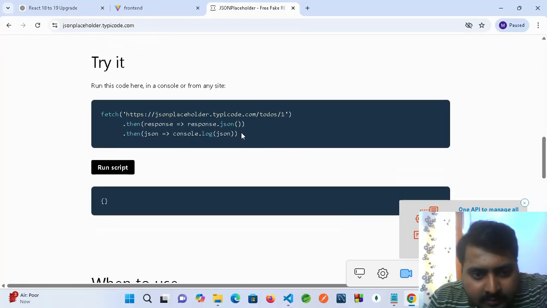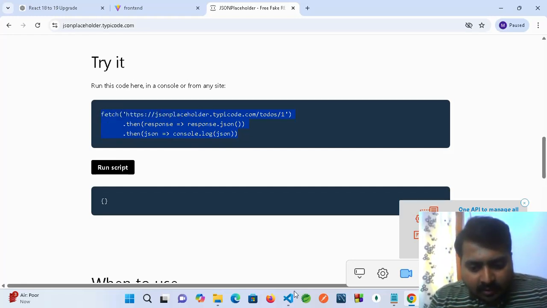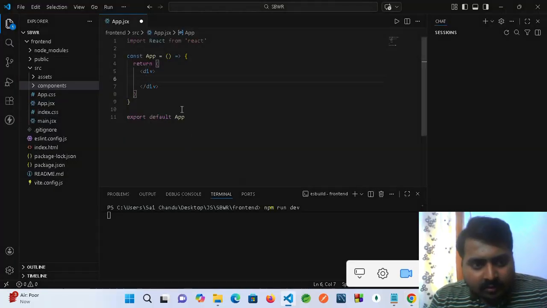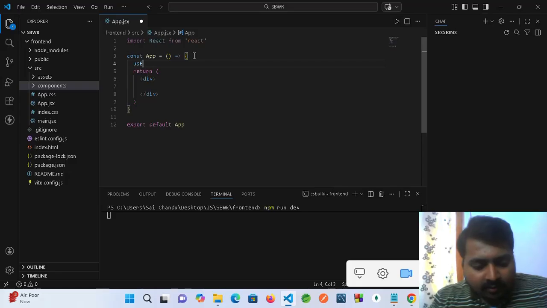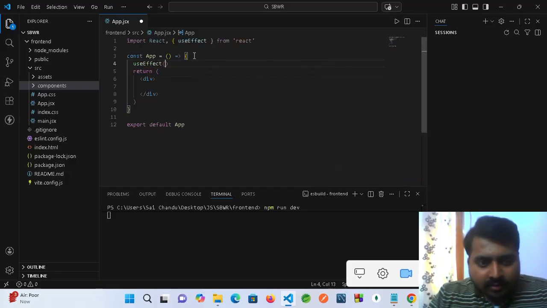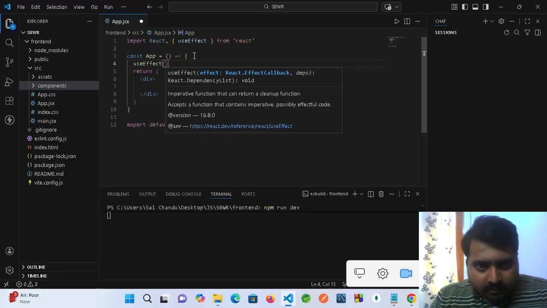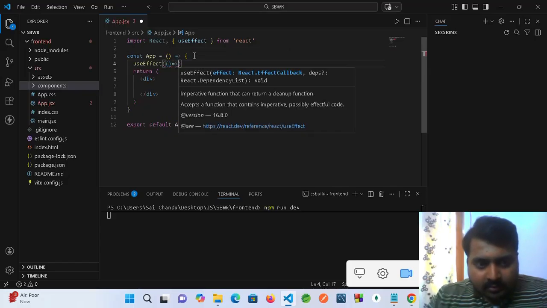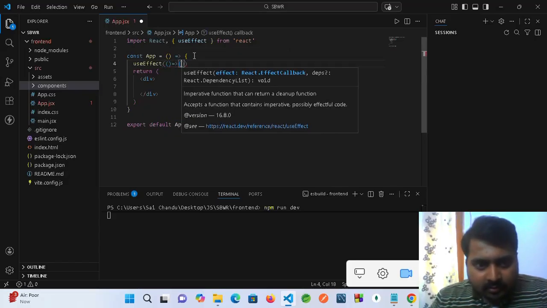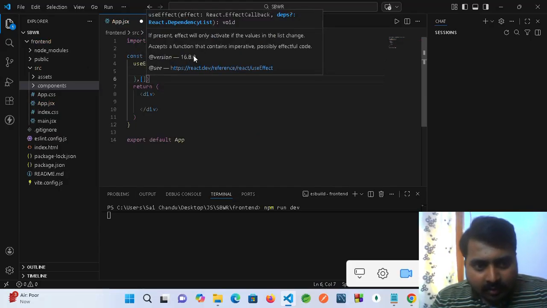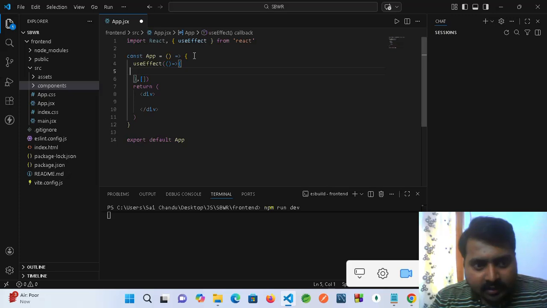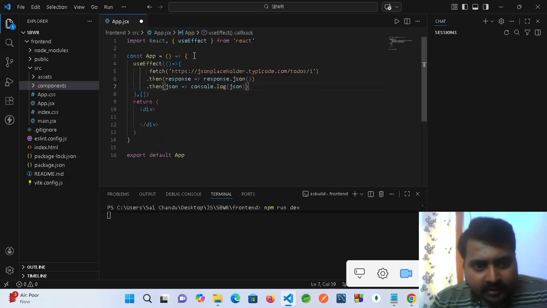I am copying this syntax and pasting it in a function called useEffect. Inside useEffect, one fat arrow function, opening braces, closing braces, and dependency. Fat arrow function, comma, square brackets. This is the syntax, correct? And pasting it here. Okay, I am removing this one here.